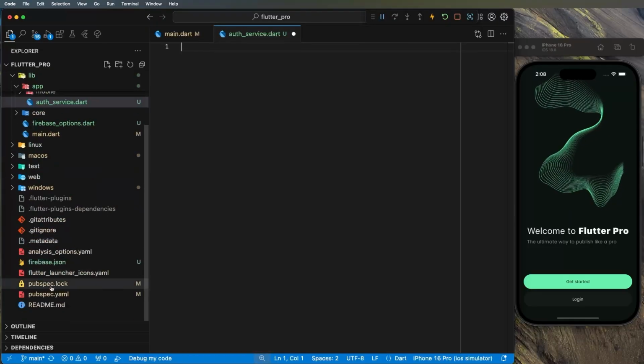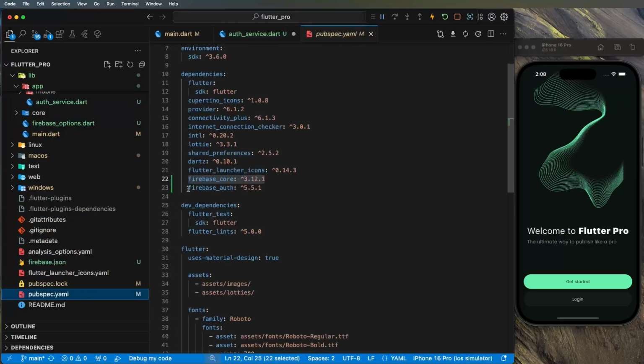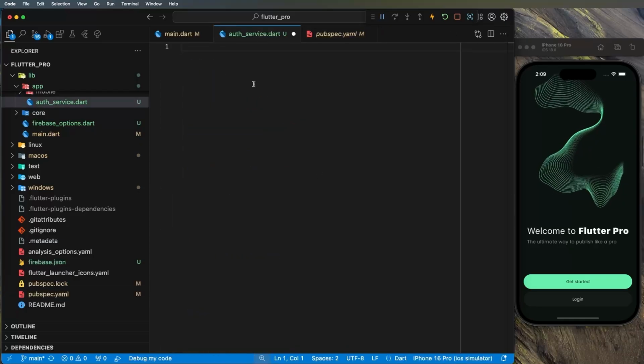In other words, this will go inside the pubspec.yaml and add the Firebase Auth dependency. You can do it manually if you want and then run flutter pub get. Anyway, now we can go back inside the auth services. Now it's time to create the code in order to connect everything with Firebase.